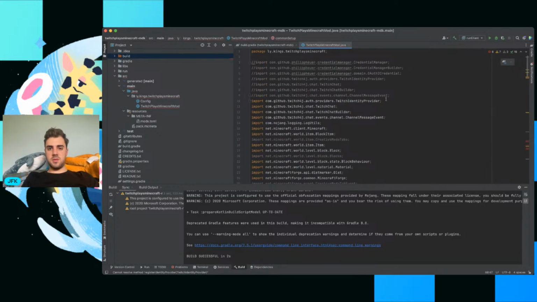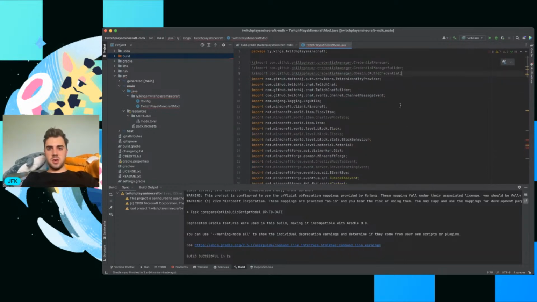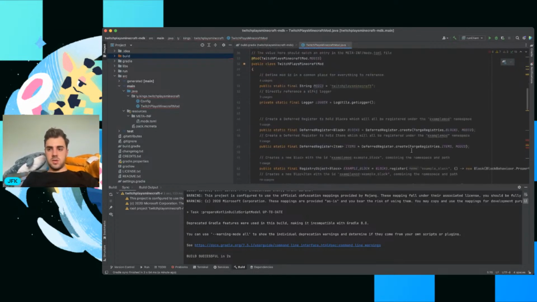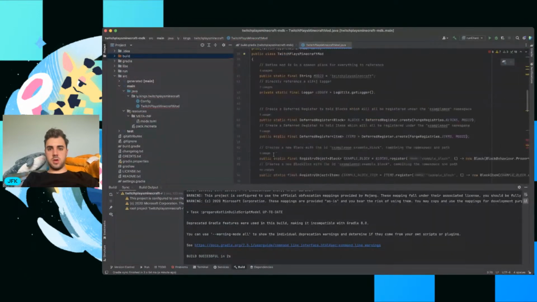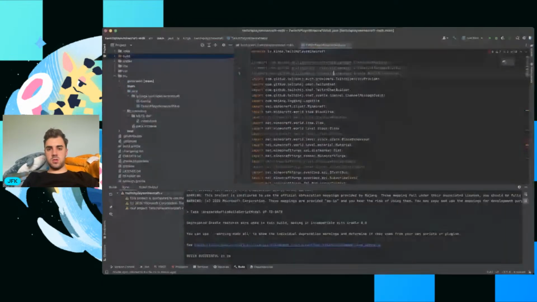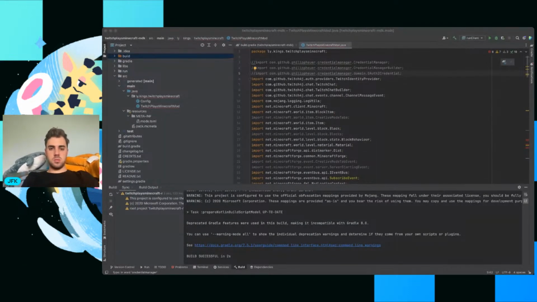We have... Essentially, we're back to here. We have everything except these wonderful Philip Hoyer credential manager jars. So can I just pull a jar for this?